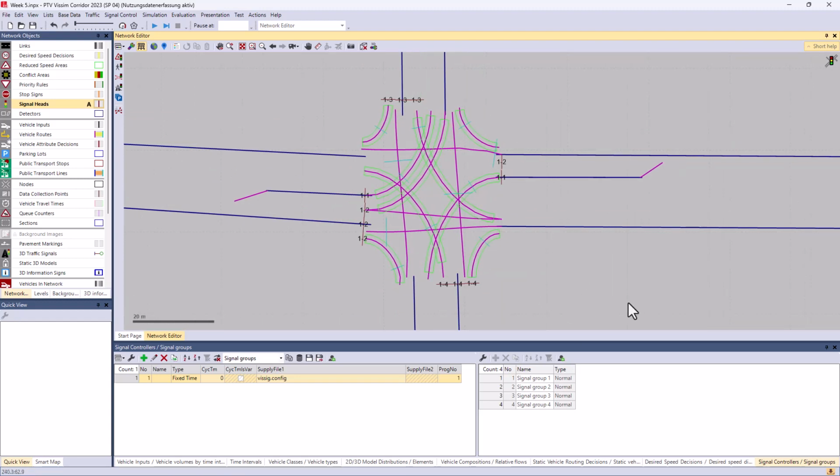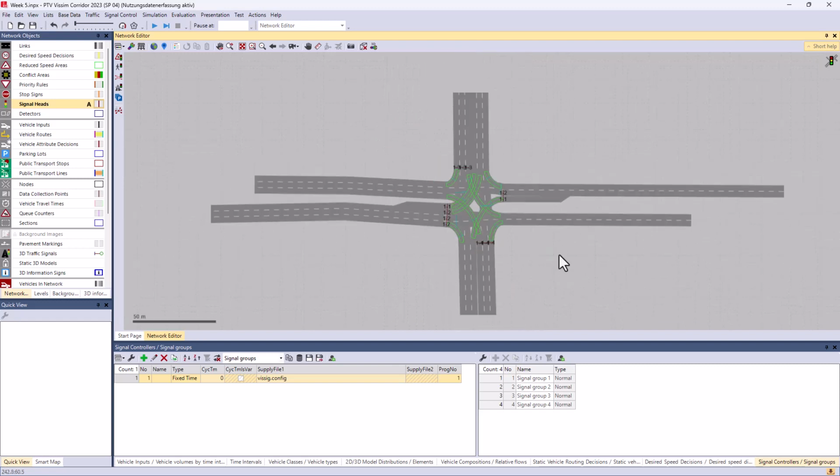So this is how we place the signal. Let's run.